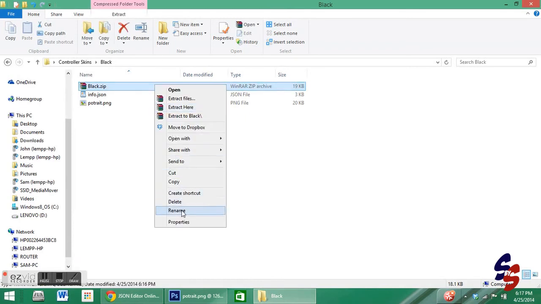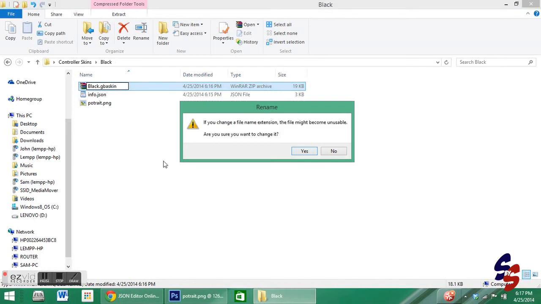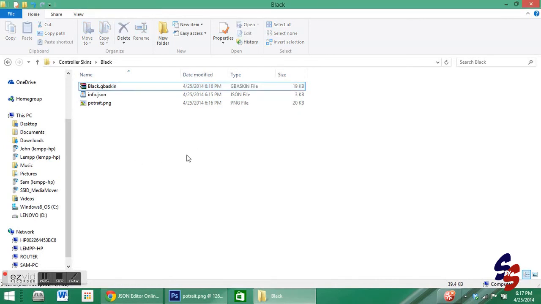Alright, so we're gonna change that to GBA skin file, because that's the file that GBA4iOS uses, and when you download it through Safari, it will know to open it in GBA4iOS. And it'll know that it's a skin, because games can be .zip files. So that's why we have to change the file extension like that.